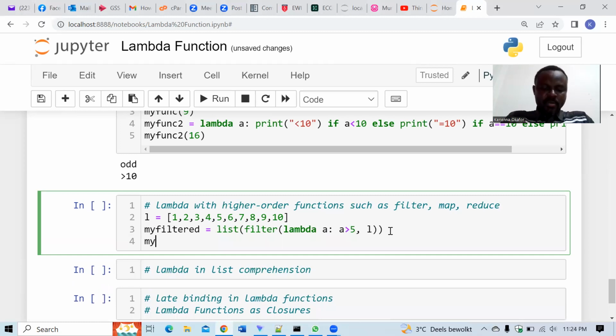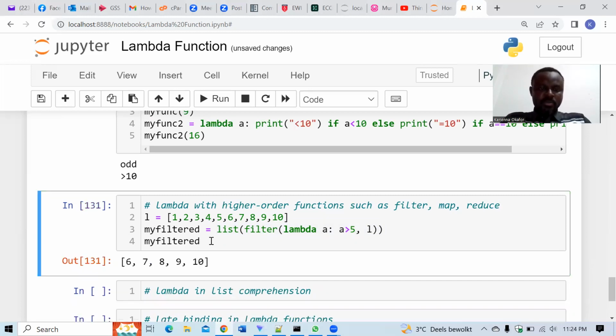Now let's see, guys, what we have, my filtered, and then simply call this function. Sorry, it's not a function, it's a list. Remember, I've actually now converted it to a list. So my filtered, and we'll see what it gives us: 6, 7, 8, 9, 10. So that's it, guys. That's how you use the filter. You can use the filter method for lots of stuff actually. So this is just one example. Now, because of time, I will just go straight to the map.